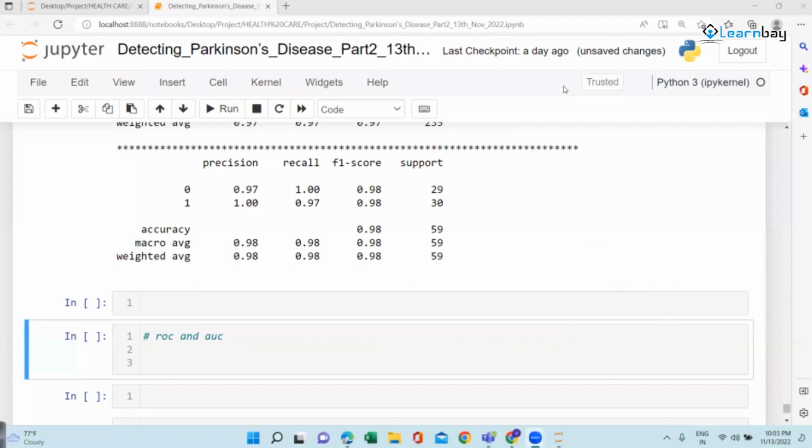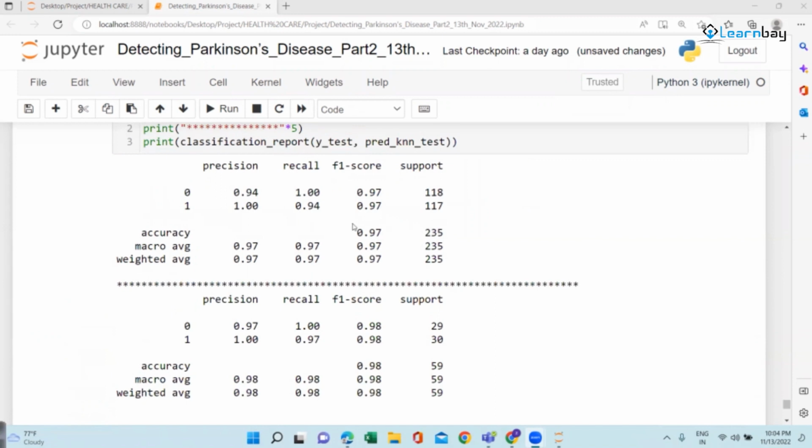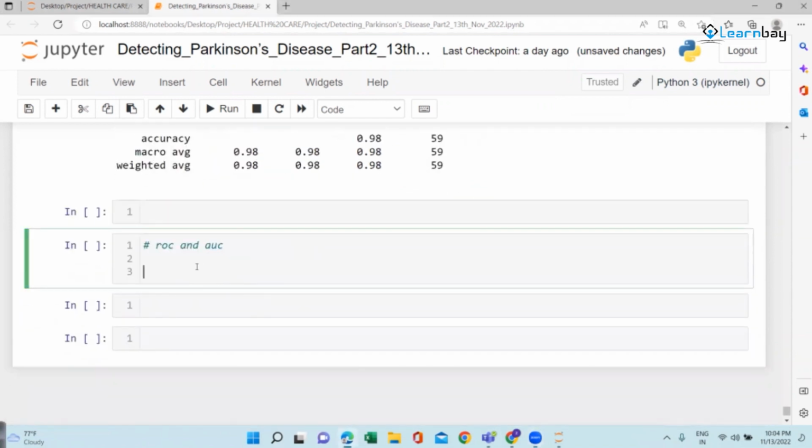Something Simi is saying, sir, why we are not considering recall and precision? Simi, I have already considered, no? Didn't I? This one is recall and precision only, no? Okay, perfect. Now ROC, my friend.